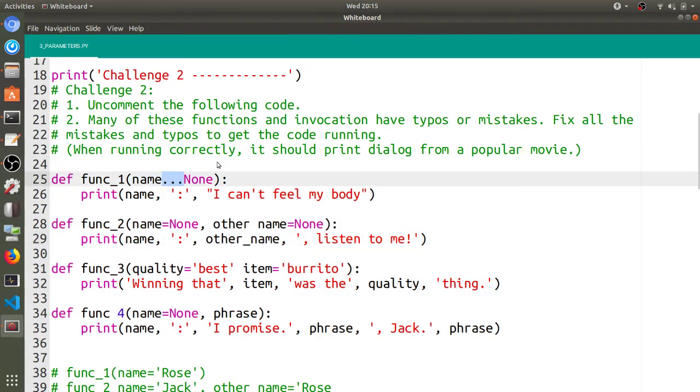It's not supposed to be name none. It's supposed to be equals None. Over here, pesky space. It should be an underscore, not a space. Because parameters are another type of variable, the same rules about variables apply to parameters, which means they cannot have spaces in their name.